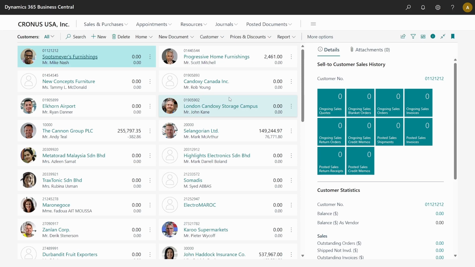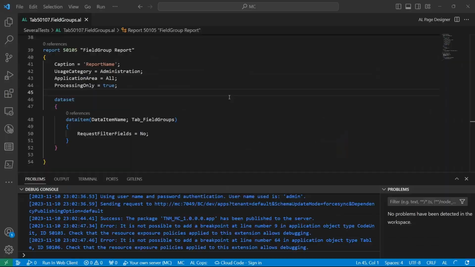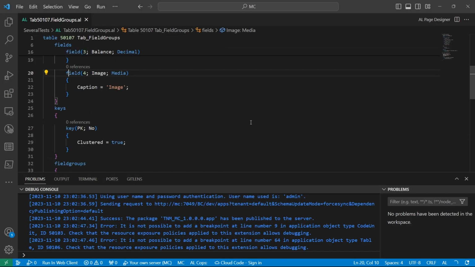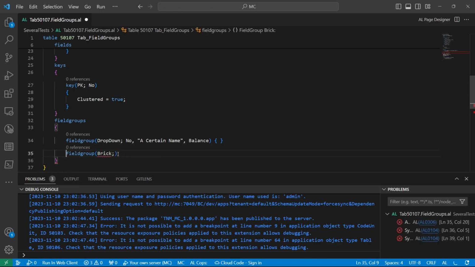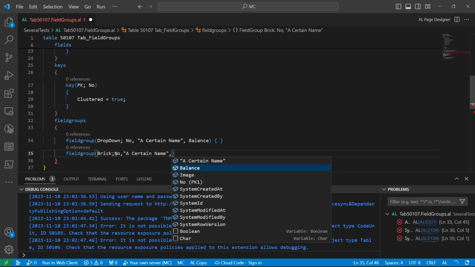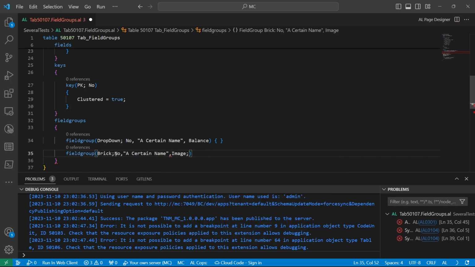So that's it for field groups, drop downs and bricks. The bricks are defined similarly to the field groups. There's no difference. We just say brick and then the number, and a certain name or the description should be the second, followed by whatever you want, and then the image, if you'd like the image to be part of the display of the tiles.